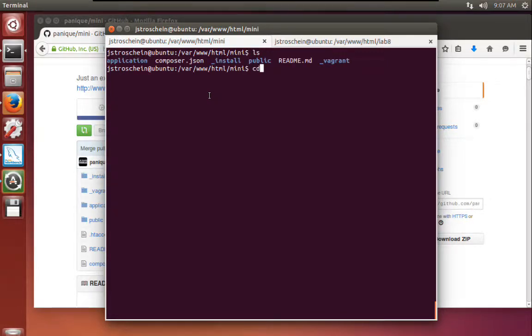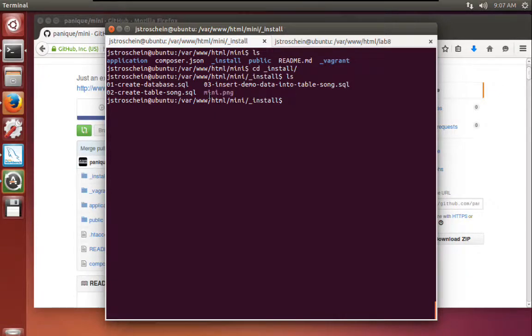Next thing that we need to do, you'll notice that there's an install folder. And inside of that install folder, you have 3 files, 01, 02, 03. You need these files, you need to execute these scripts. You can see that they have a .sql extension. That means, and we can take a look at those, there are SQL statements inside of here.